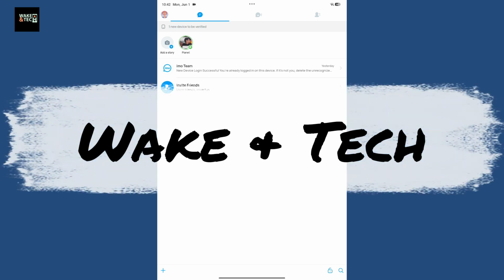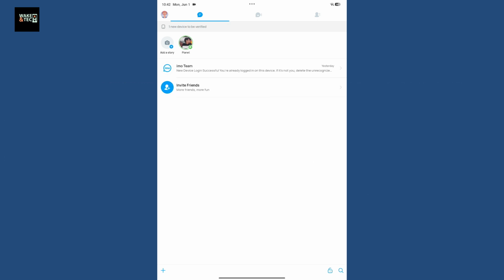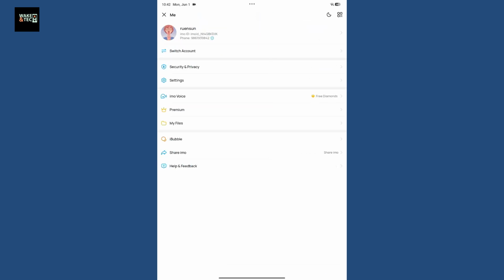If you want to keep your conversations more secure on email, then first of all, open the email application on your device and make sure you're logged into your account. Once you're inside the main home page of email, go ahead and tap on your profile icon at the top left corner. Once you're inside the main menu, tap on Security and Privacy.